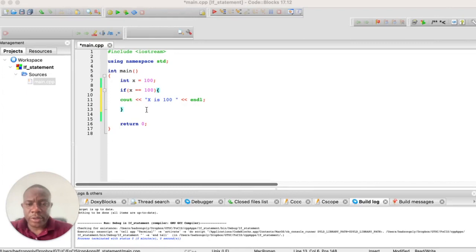It is not every time that you just want to provide an action to be done if the condition is true and then that's it. Sometimes you also want to provide an alternative action if the condition here is false. How do you provide an alternative action? By using what we call the else statement. How do we use the else statement?